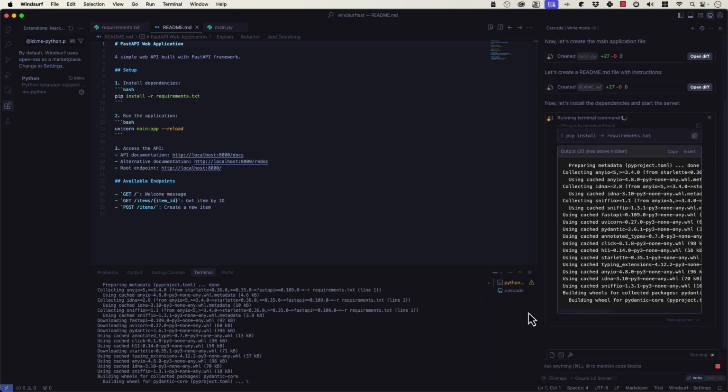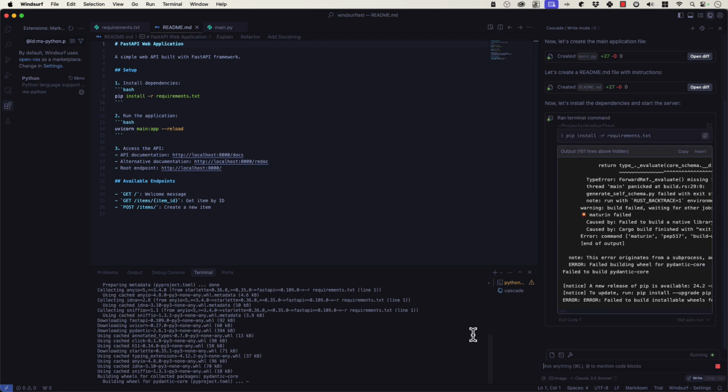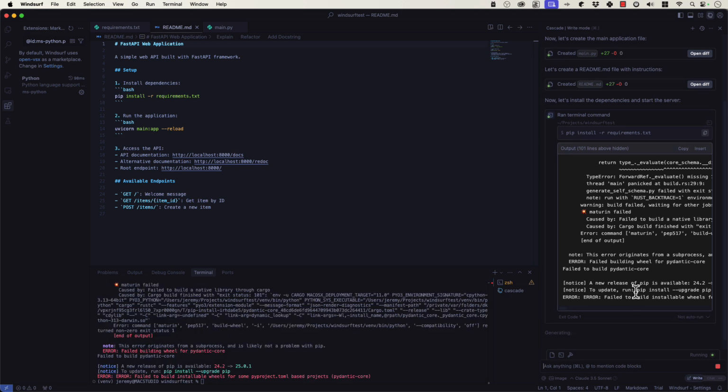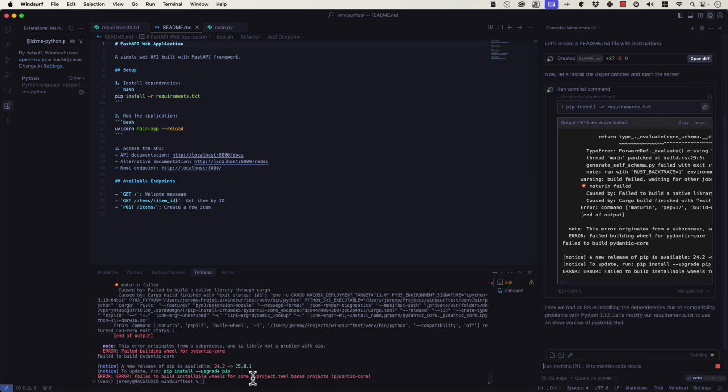Oh, and it's running the terminal command. After I hit accept, it's running the terminal command in here. So it's actually, both of these are going at the same time. Let's see if this breaks it. I don't think it will, but yeah, it just says it's an error.